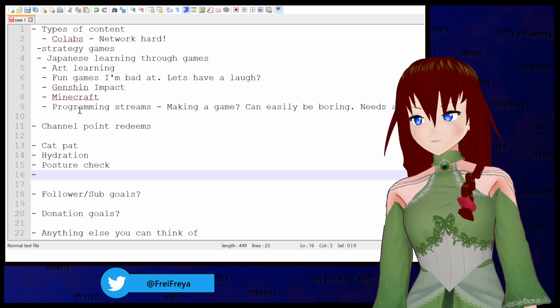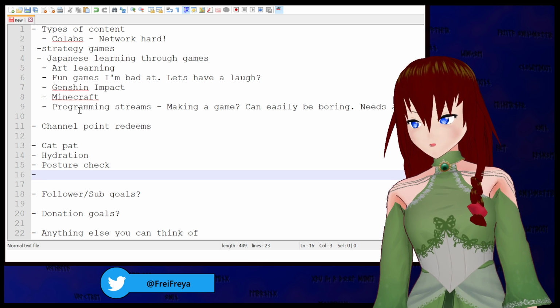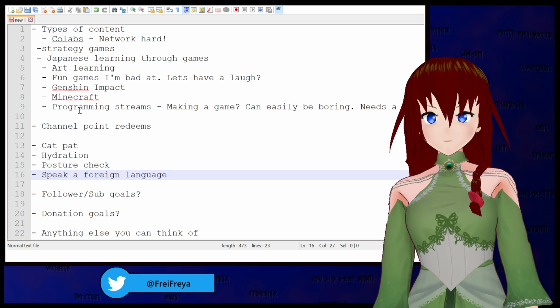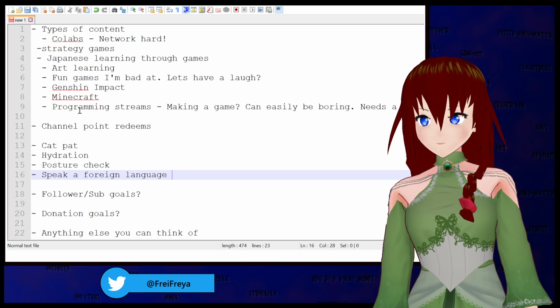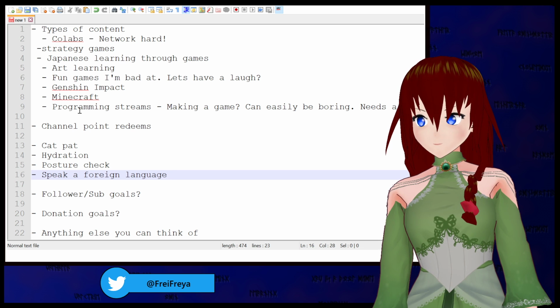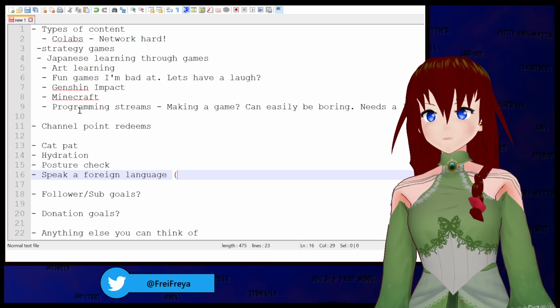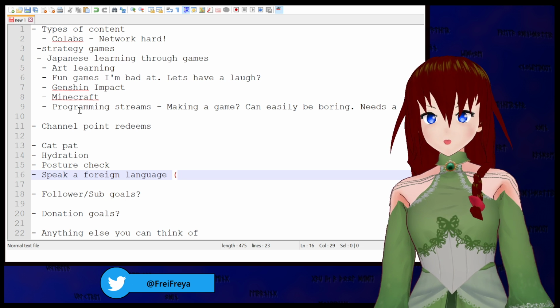So I've heard someone threw this out, a lot of people threw this out there, but do people really want that? Speak a foreign language? So I've heard, oh, as a channel redeem? I mean, if I need to go, I'm gonna go, right? If I'm gonna go, I need to go.